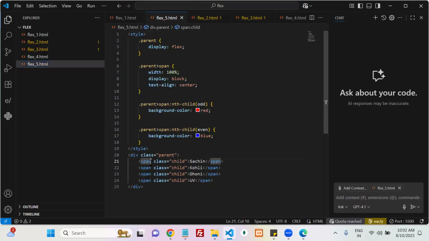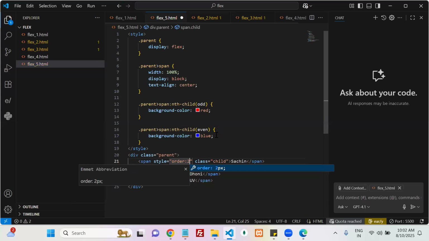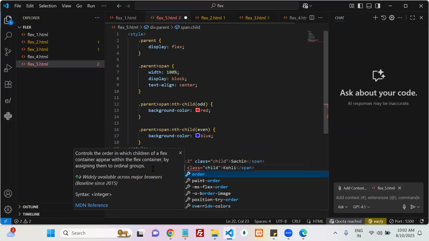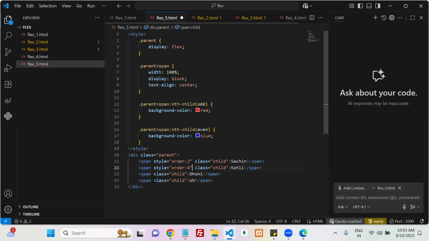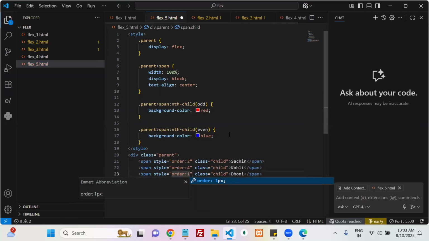So there, okay, style. You can mention style. Okay, order equals 2. Here, style, order equals 4. Here, style. This is inline styling. Order equals 1. The next one is a style, my order equals 3.